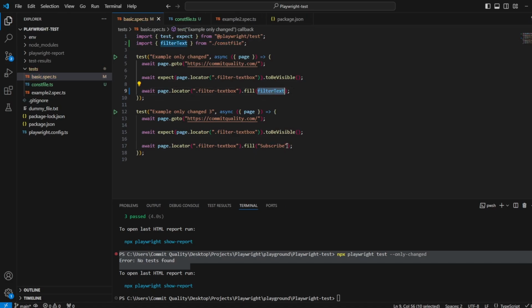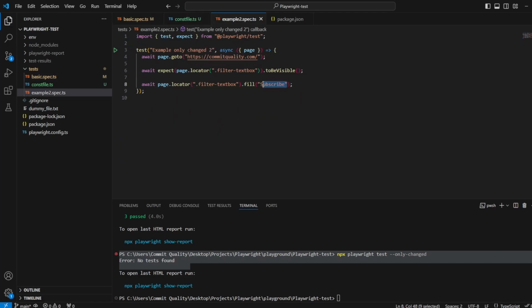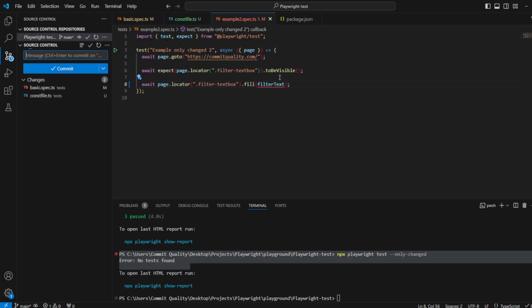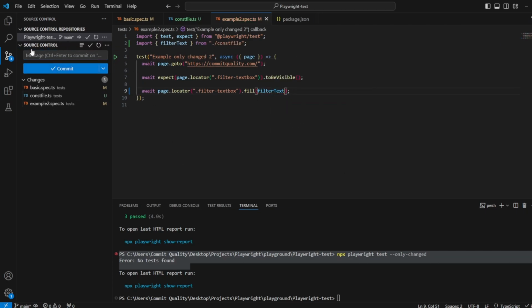And I'll do it in this one as well, and I'll update it in here. Now, at the moment, nothing's new. If I was to run only changed, we know the 3 tests are going to run because a change has been made in the file.